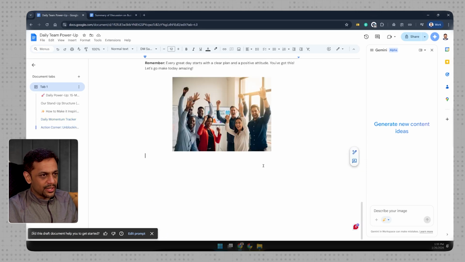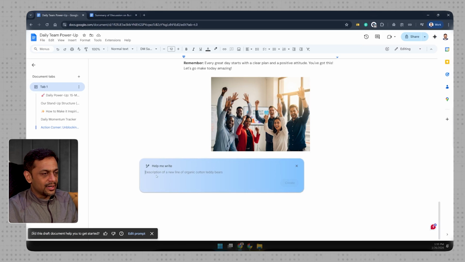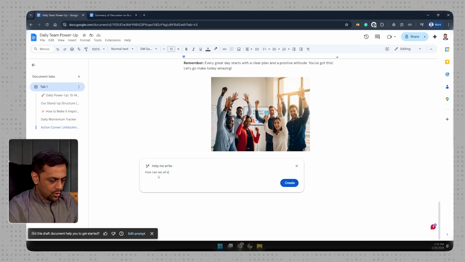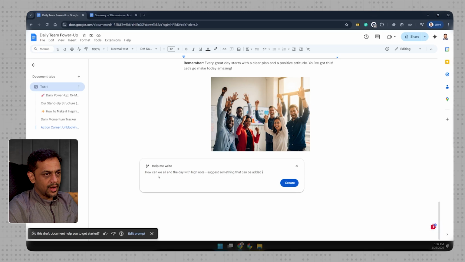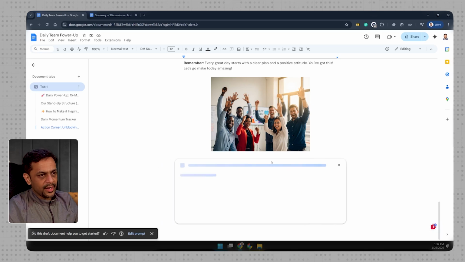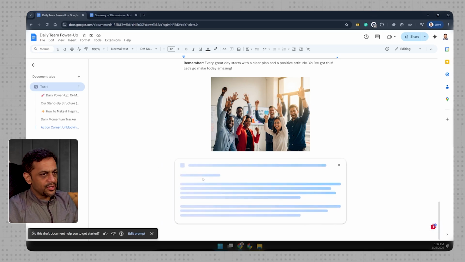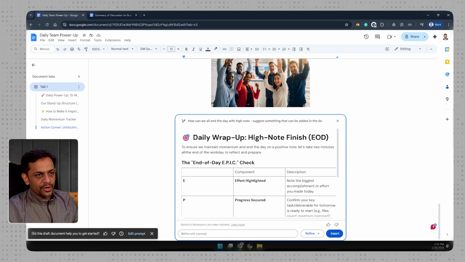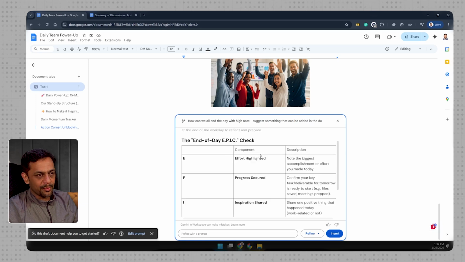So I'll go down here and I'll use this particular option, which is help me write, and you could give any prompt. For example, how can we all end the day with high note? Suggest something that can be added in the document. I'll click on create, and so it will generate it for us. You can see here, day wrap up, high note finish. Okay, to ensure we maintain momentum and end the day on a positive note, let's take 2 minutes at the end of workday to reflect and prepare.